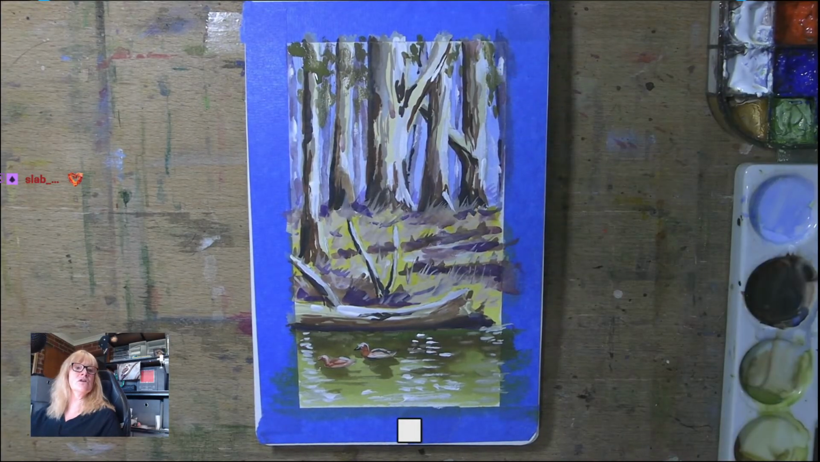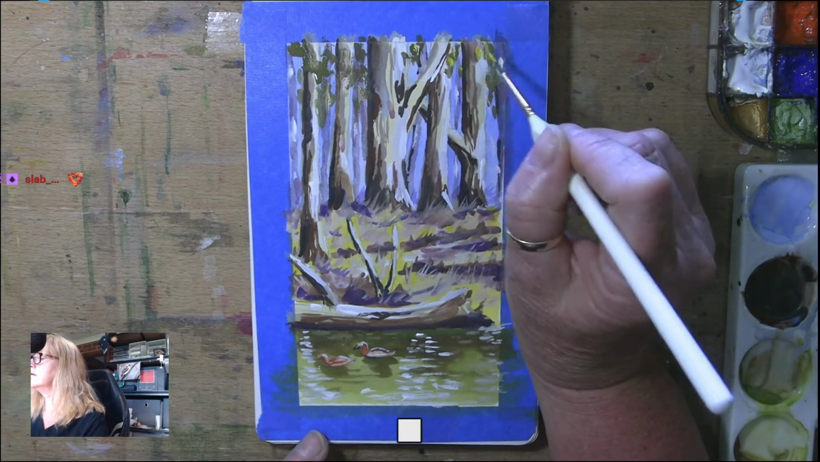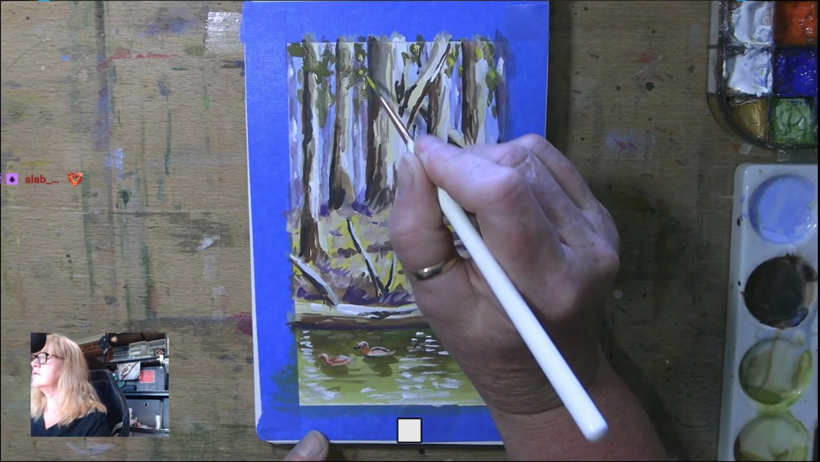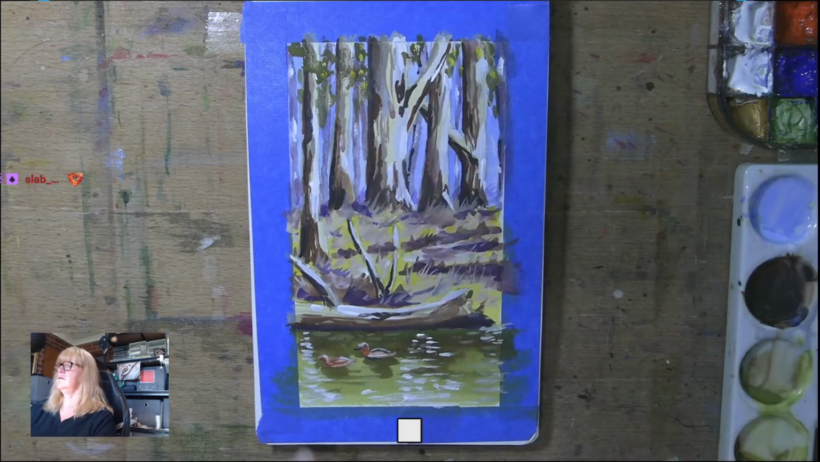And then on the top side of those, I want highlight. So I'm going to add a bit of yellow onto just some of these leaves to give them a little bit of sparkle. Just on one side of them, not everywhere. Just little dots of light.